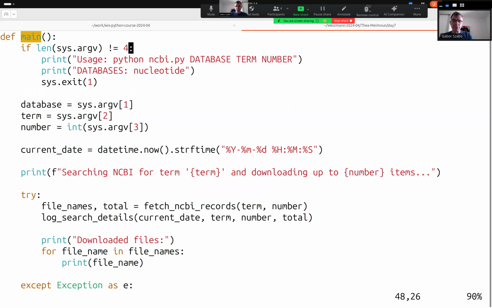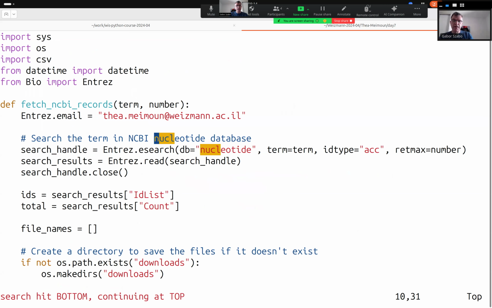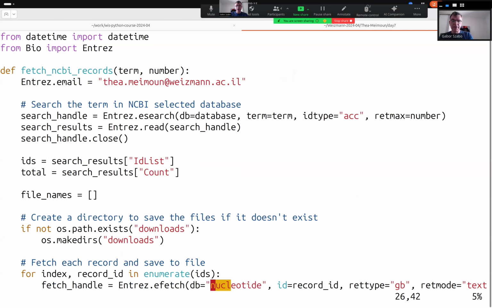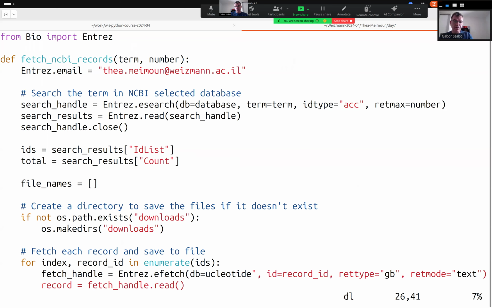So where is this nucleotide mentioned? Nucleotide. So here, search the term in the NCBI. Now I would remove the description saying this is nucleotide, because in the selected, okay, let's say, and here is the field for the database. So here, instead of that, I'm going to put database. Fine, okay. Where else? It was also mentioned here, so I'm going to put it here as well, database.